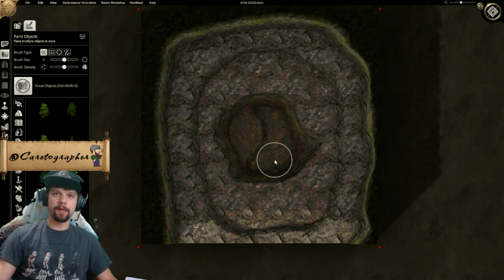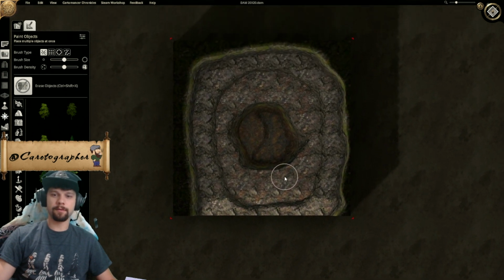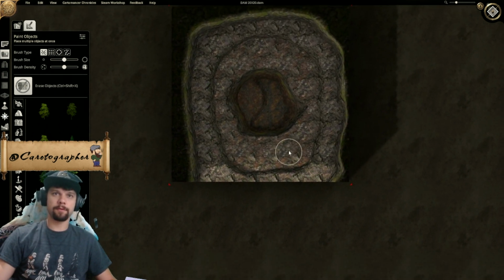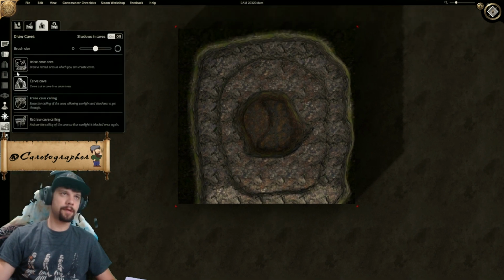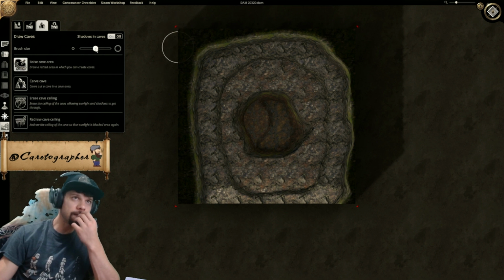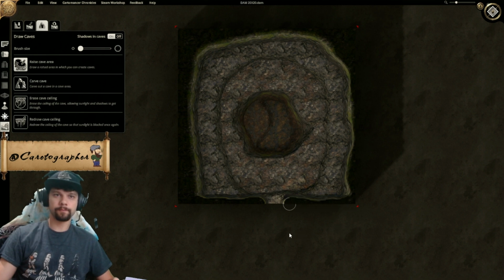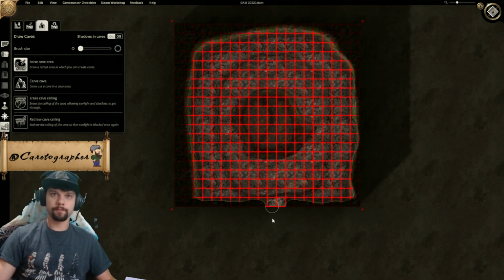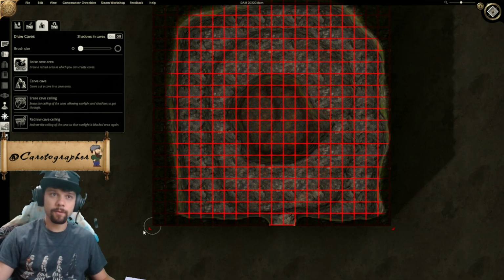So I'm just gonna do a classic cavern here. I think I need to give myself some more space. So yeah, I'm just gonna work the terrain. Okay, let's see. We are 20 by 20, so.